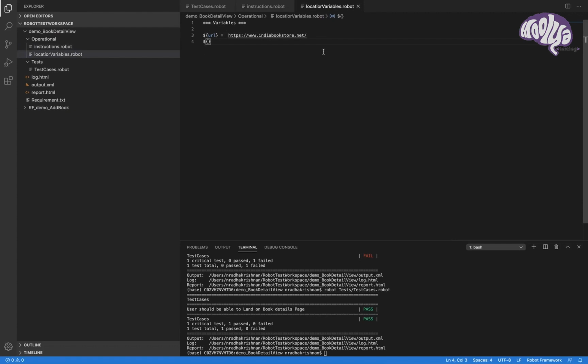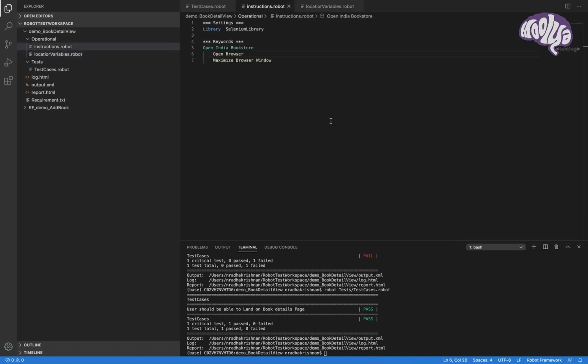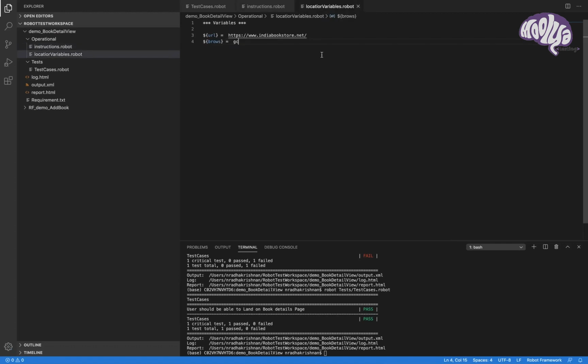Next, which browser? The browser name is GC. Consider you are running the same test case in multiple browsers. You don't want to go to your operational robot file every time and change it. You just need to change it here. If it is Firefox, just change it to FF. As of now, let's run in Google Chrome.